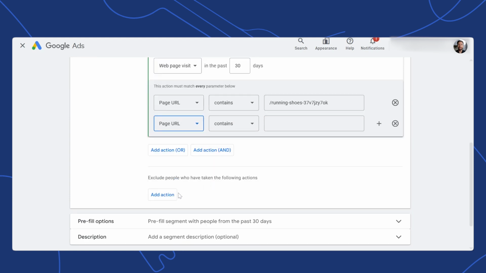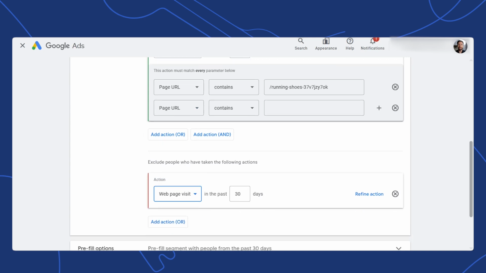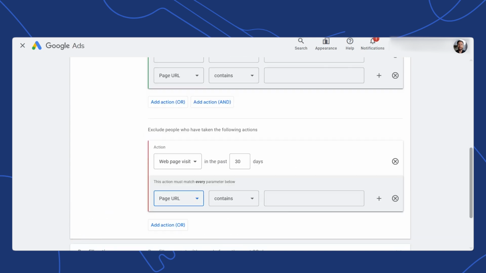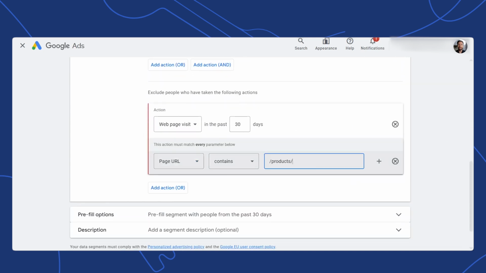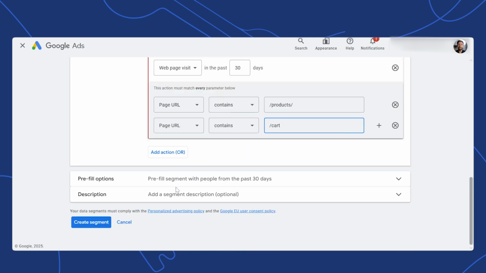Next, let's exclude people who went further. Under Exclude People who have taken the following actions, add Page URL contains /products and another one for /cart. These are people who moved beyond browsing, and we want this list to focus only on early stage window shoppers. Once everything is in place, click Create Segment.